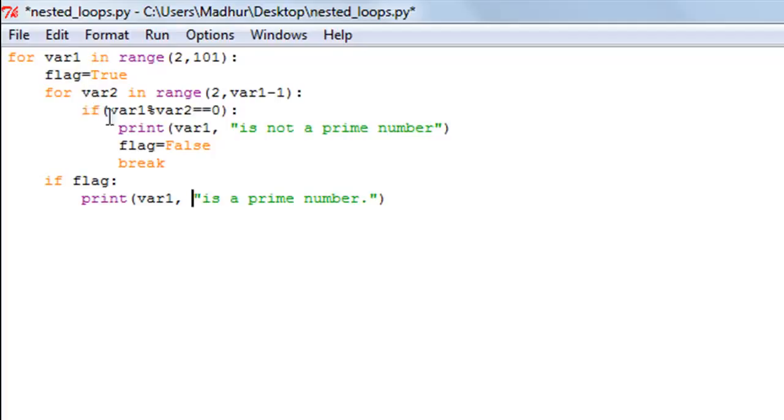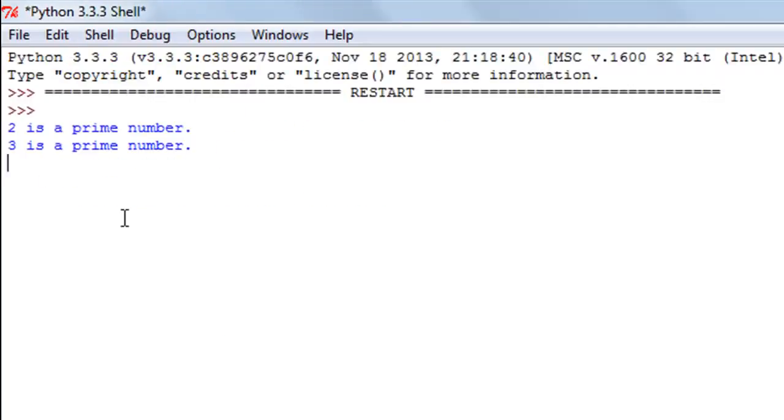Whereas if this if block executes and if the condition evaluates to true, then the if block is going to set the value of the variable flag to false, and in that case this if statement will fail, and we'll go back to the outer for loop with a new value for var1, and then we're going to repeat the same procedure again, right? So let me save this program and execute it, and there you go.